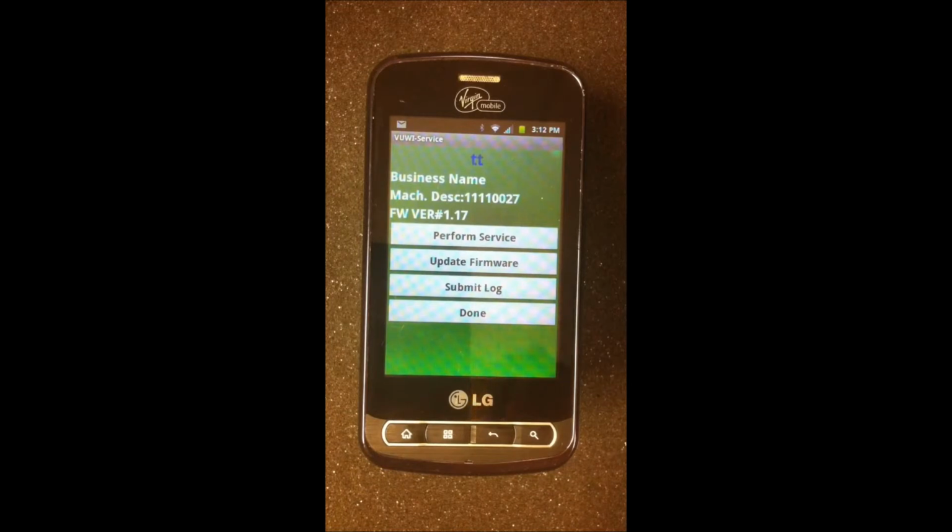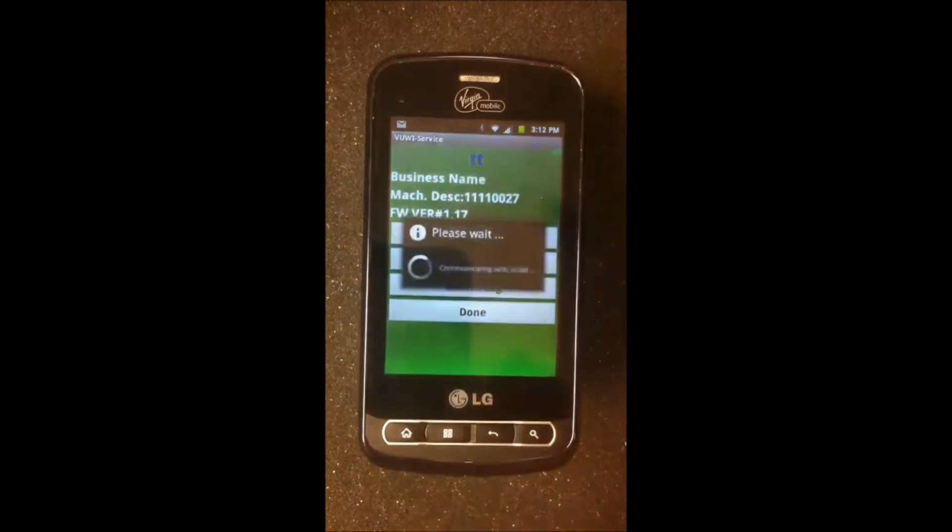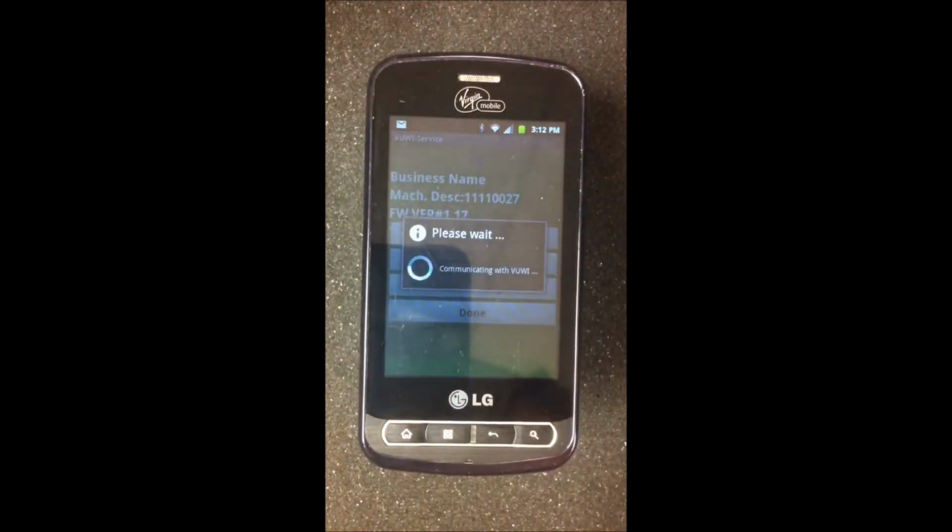And this is the main screen showing what you can do. So it's going to show the name on the device, the merchant or the machine number for the Viewy, and the firmware number, the version this device is running. And so the most common use is going to be to perform service. Now this is basically for when you're at a machine, taking the money out and putting in new products.